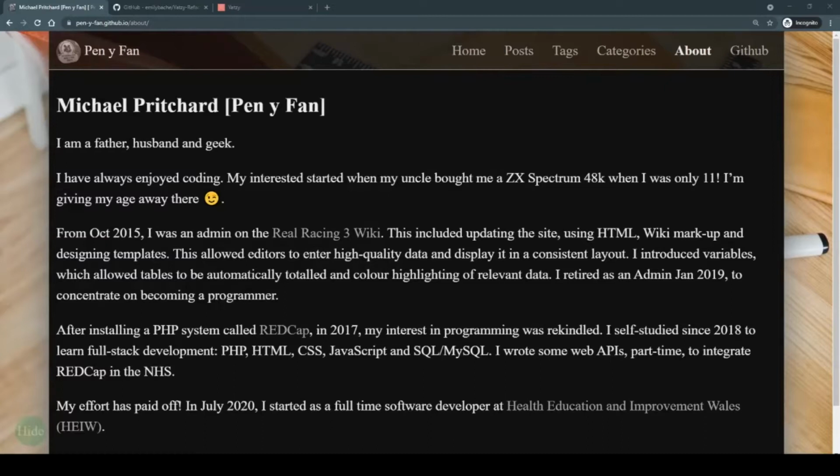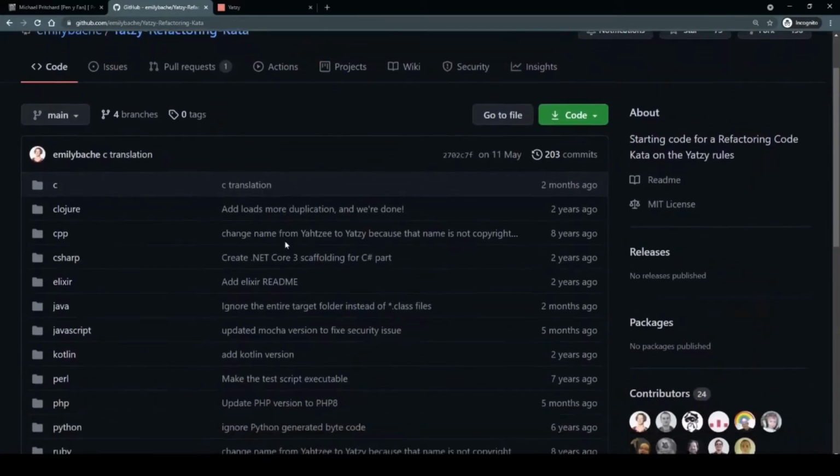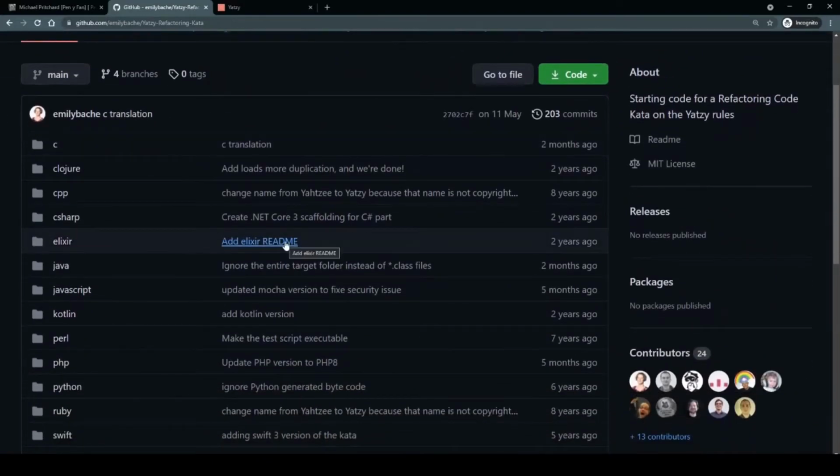So today I'm going to talk about the Yahtzee refactoring kata. This is available on GitHub. It's a kata which has been published by Emily Bache, and it's a refactoring kata to do with code quality. As you can see, there are quite a few languages available to do in this particular kata. I'm going to concentrate on the PHP version.